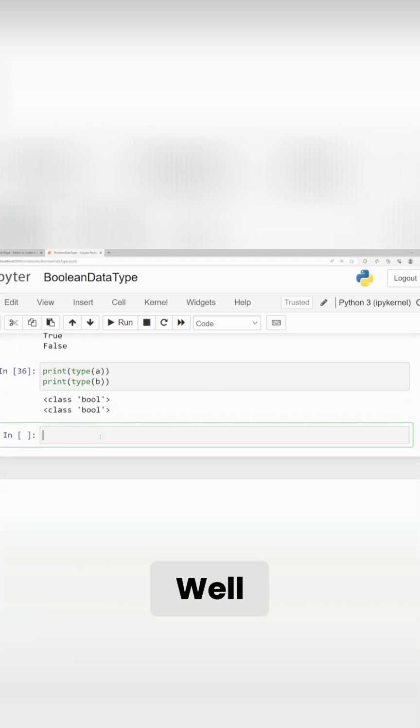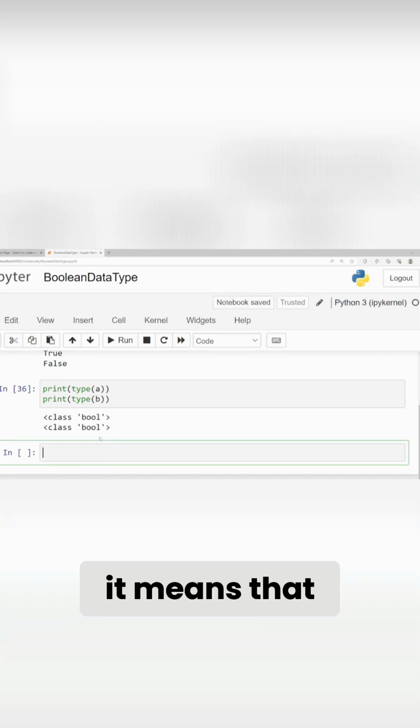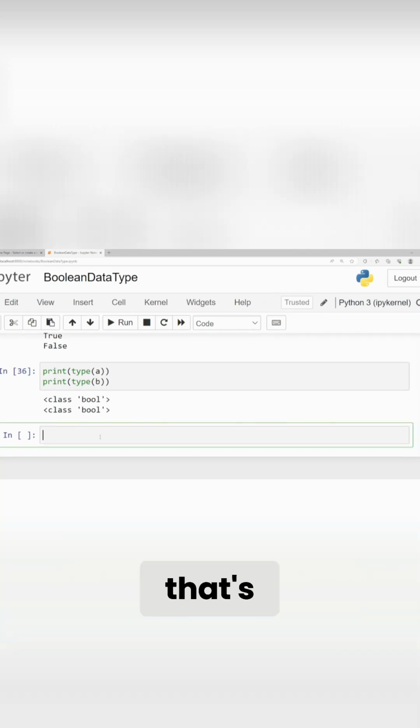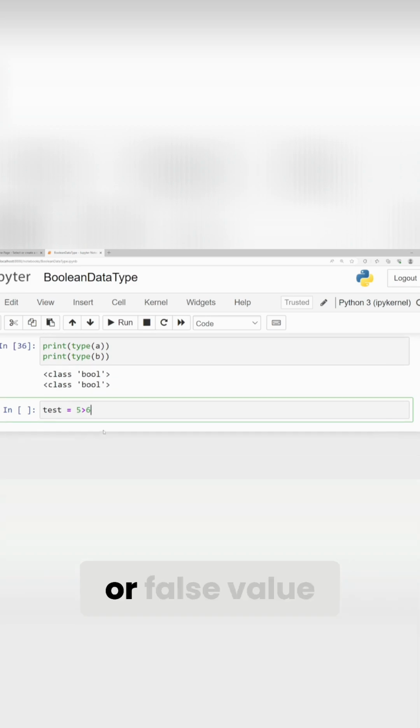So what does this mean? Well, it means that whenever an A appears, that's considered true, and whenever a B appears, that's considered false. So you can also see this within test data like this. So if you perform a comparison between two values, they will also store that as a true or false value.